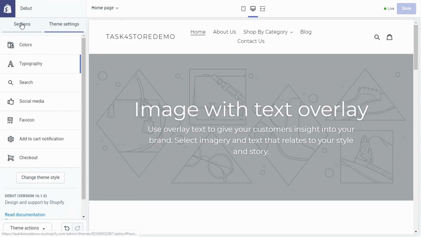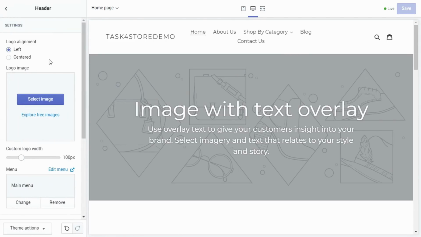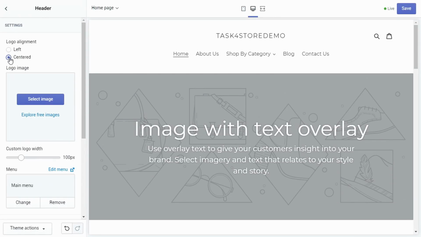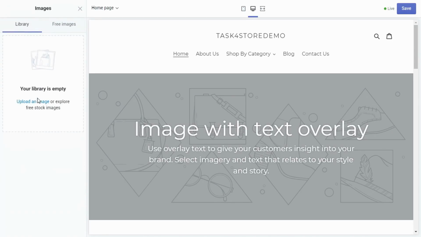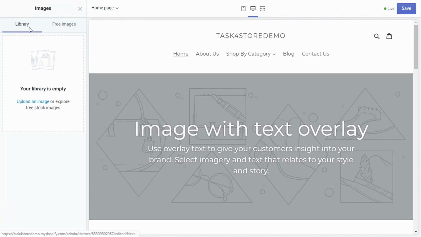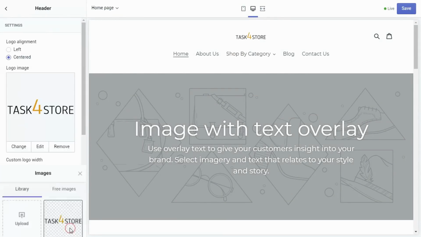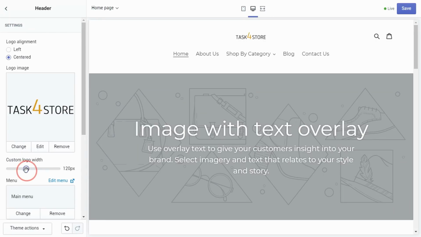After this, we go to Sections to change the alignment. We make the header centrally aligned. Here you can also add a logo image from your gallery or upload one from the Free Images section. Customize the logo width as per your preference.